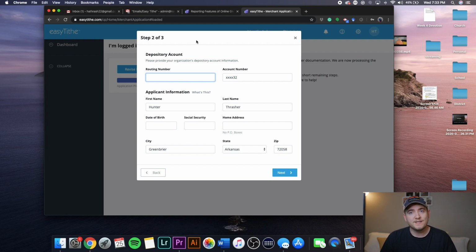You can only set up one account as of right now, as far as I know. There may be opportunities for you to add more on those different levels of payment, whether you get the $29 option or the $49 a month option. You might be able to add more accounts, but right now we're just working with one, so put the routing number and the account number in that.